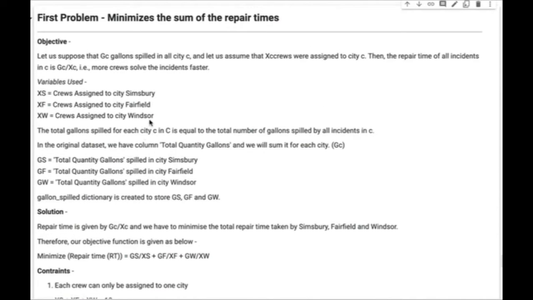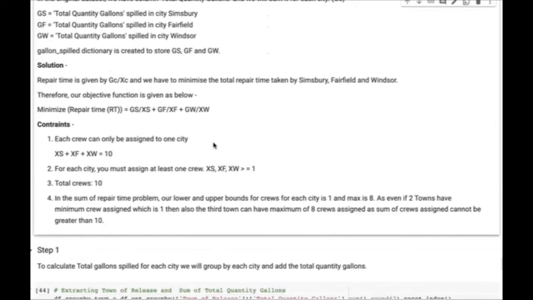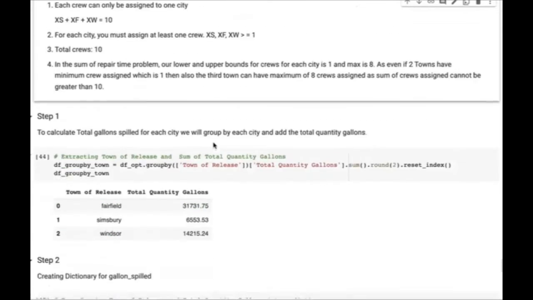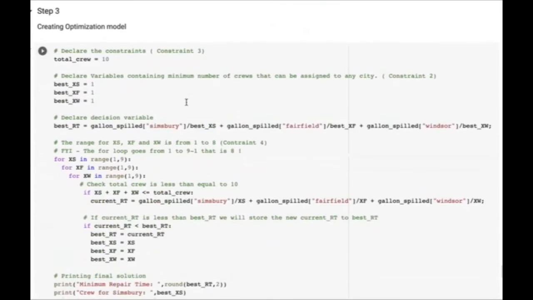The repair time is given as total gallons spilled divided by total number of crews assigned to that particular city. And therefore, our objective function is given by this. We have some constraints: each city should have at least one crew assigned to it, and the total number of crews that can be assigned to all the three cities should be equal to 10. We have grouped by and found the total quantity gallons for each of the towns.